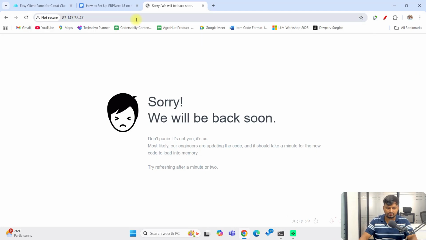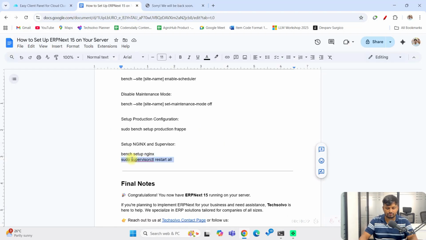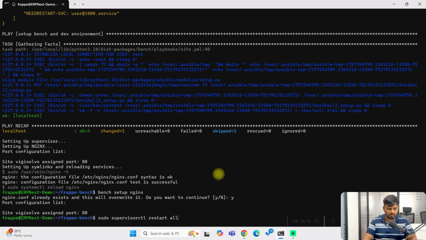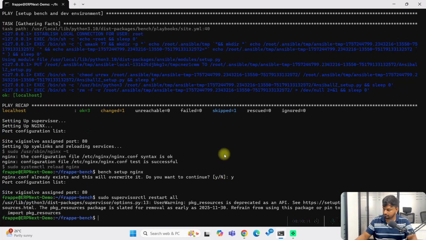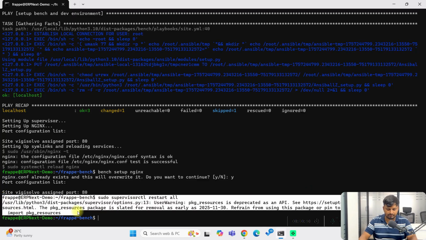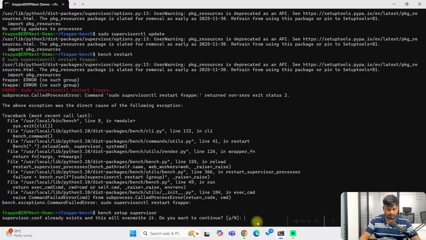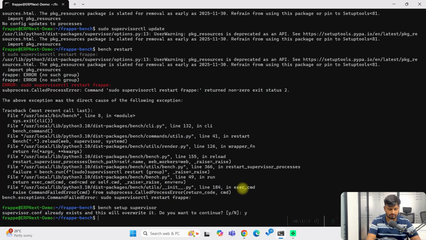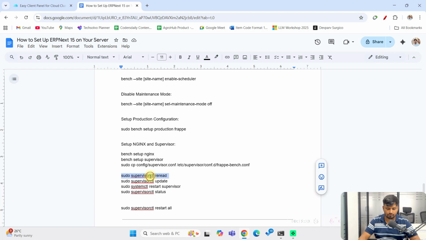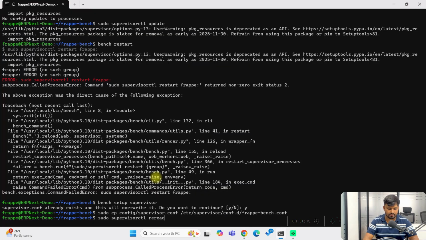Now let's try to rerun this. Still it is coming the same, right? So what we'll do is we'll just restart all with sudo supervisor. Let's resolve this problem also, why it is coming up. As we are getting the same error again, we need to copy this config supervisor to the Frappe Bench config once, right? So I'll just rewrite this and copy this.